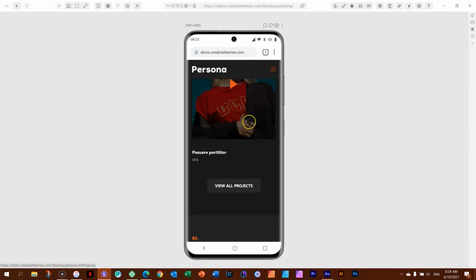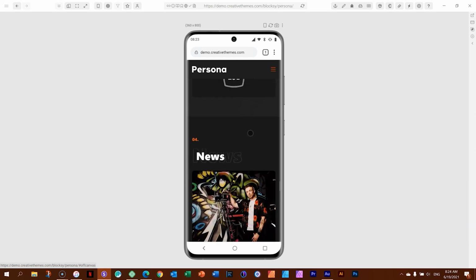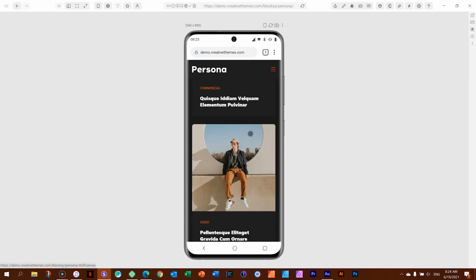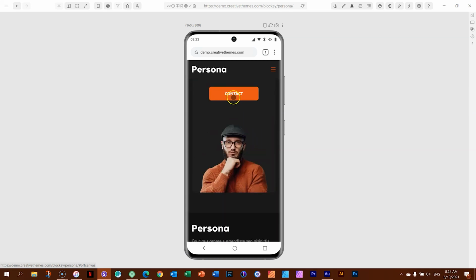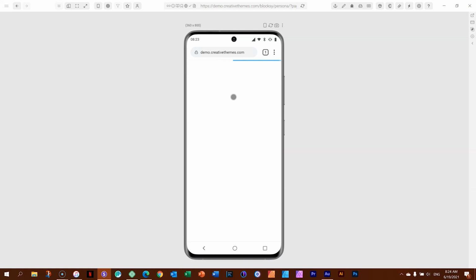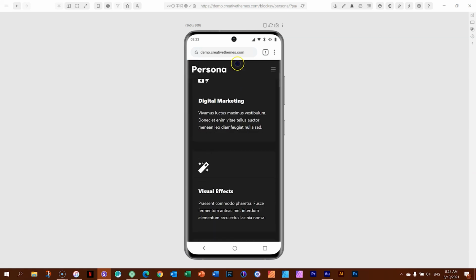And then as I scroll up a little bit quicker, you get your branding for clients, your news with your blogs that comes in, and then the contact down here. And if I click on that, it should take us to the contact page or services. Okay, interesting.